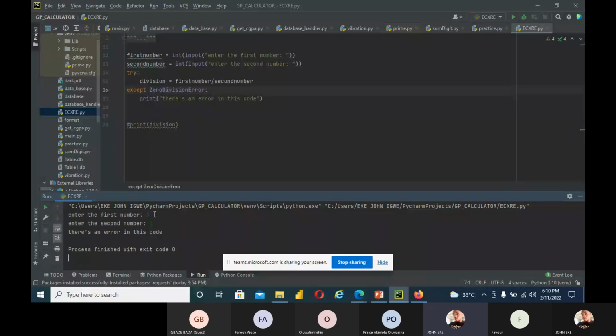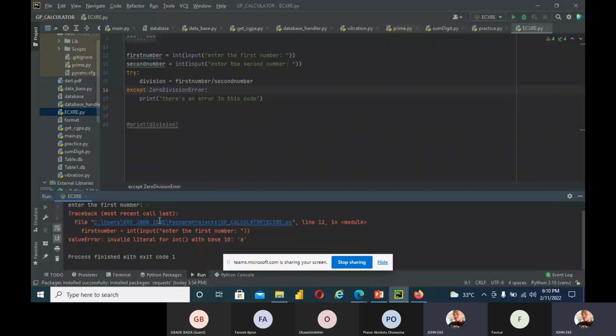Now let's try something else. I said my first number should be an integer, right? Let's say the user mistakenly inputs a string. So let me enter a string and let's see what will happen. What did it bring out? A value error, right? The input is meant to be an integer, but the user entered a string, and it showed every detail about the error, which is very bad.